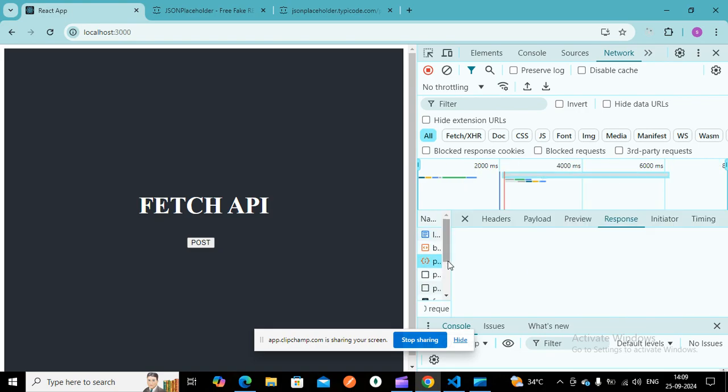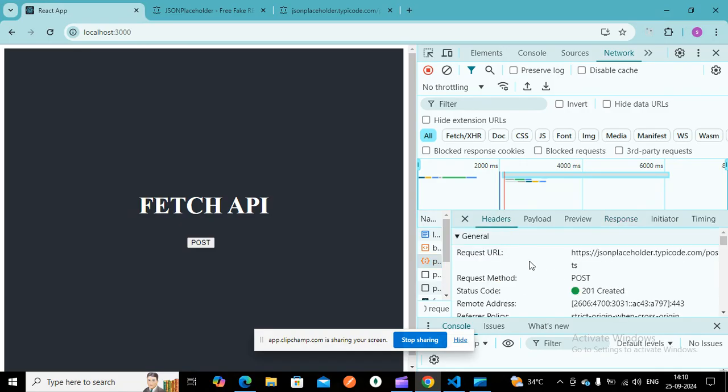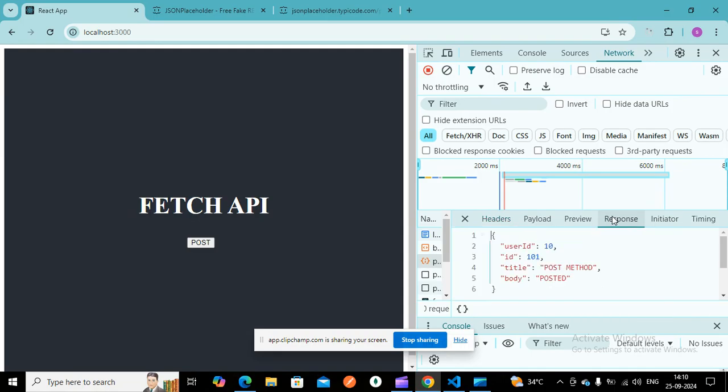So here I have to click this. My response came back. My data is posted with the ID 101. So this is a post method, and the body is posted. In the header you can see here, I'm requesting this URL. This request method is post. The status code is 101. If you want to create something, my status code is 101. The response I got back is this response.